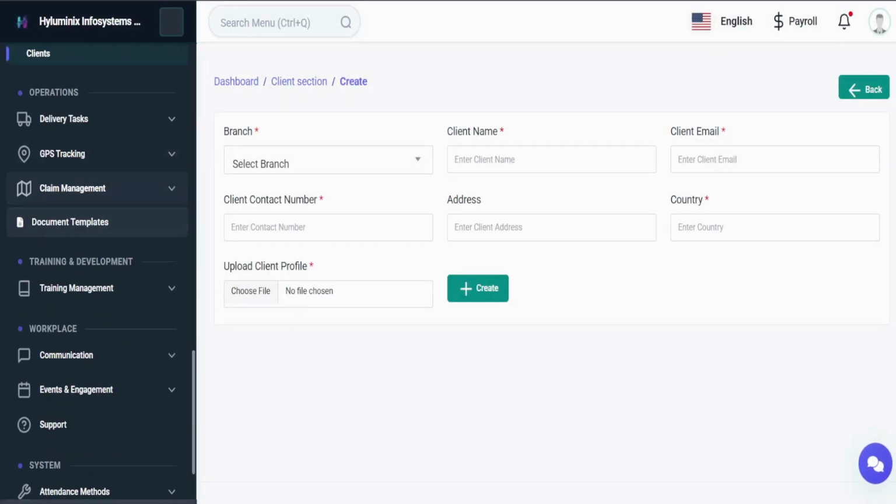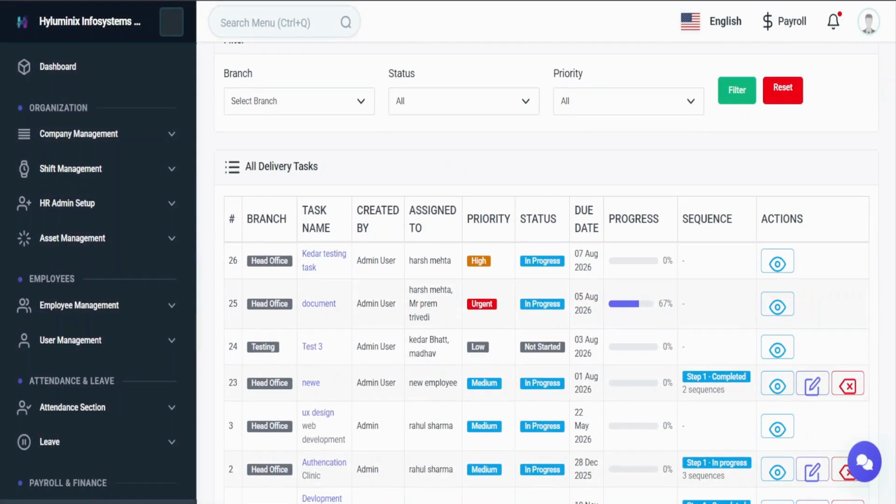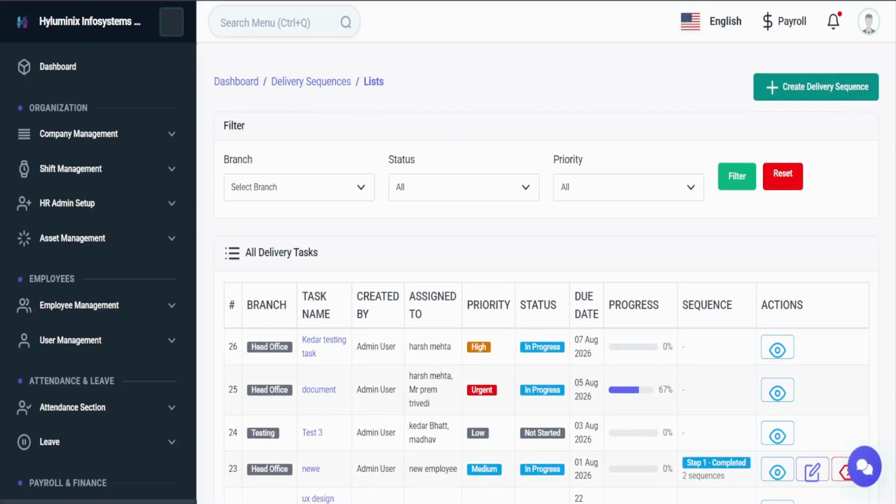Following project management is the Delivery Tasks module, which consists of three submodules: tasks, routes and sequencing, and pending approval. The first submodule, tasks, allows you to view all internal company delivery tasks along with key details such as branch name, task name, created by, assigned to, priority, status, due date, progress, etc. You can also use the Create Delivery Sequence button at the top to generate new delivery sequences.